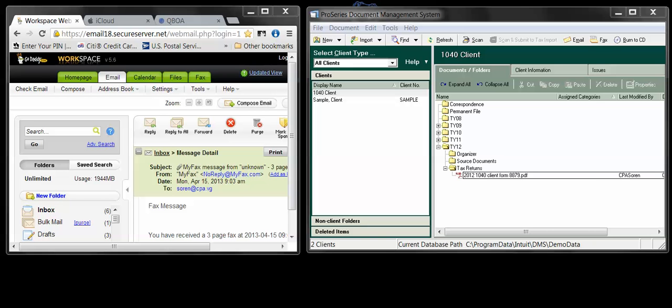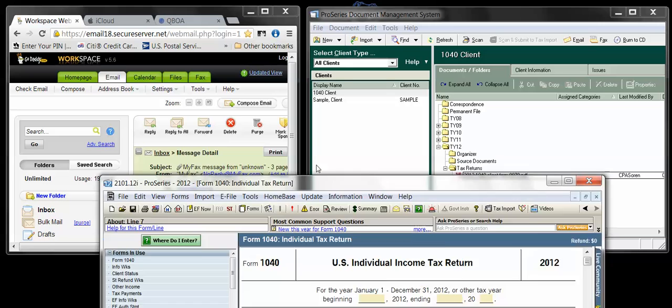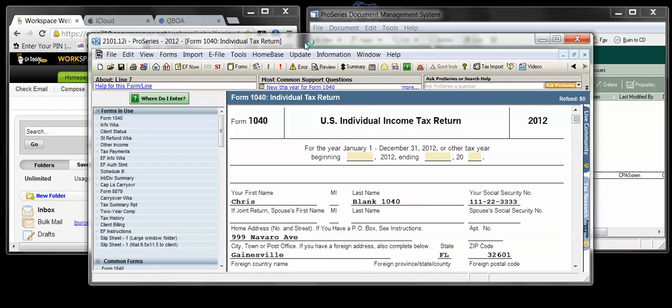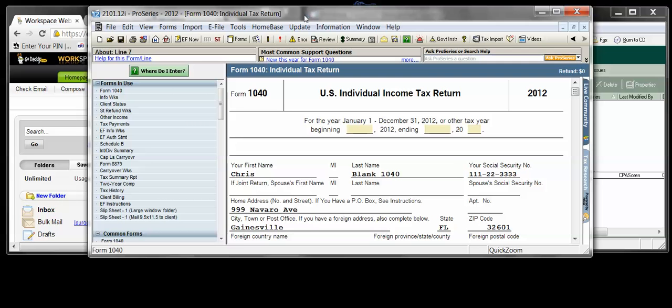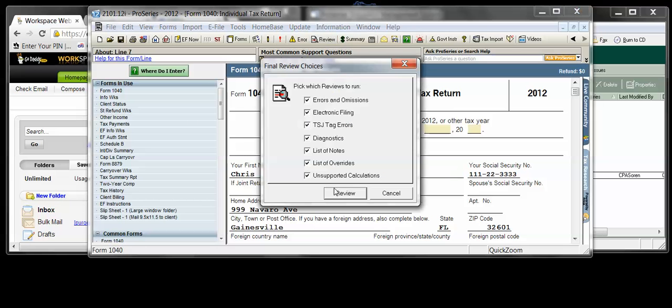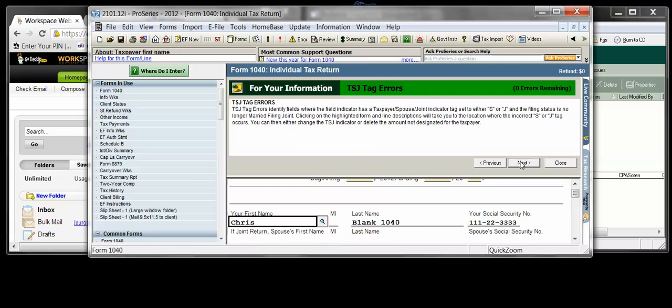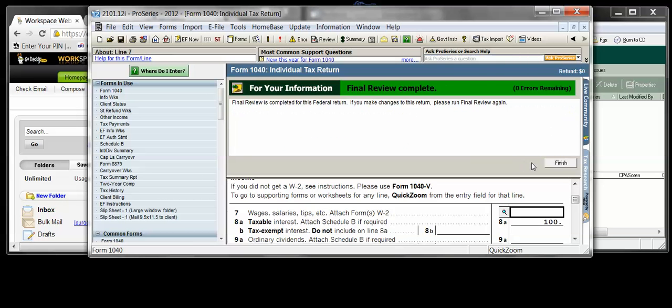Next, we want to go into Intuit ProSeries. So here's our ProSeries account. We have our 8879. We now have permission to file our tax return electronically. We're going to open the tax return. It's probably worthwhile to go ahead and click the review button one last time. Let's just zip through this real quick. We're finished.